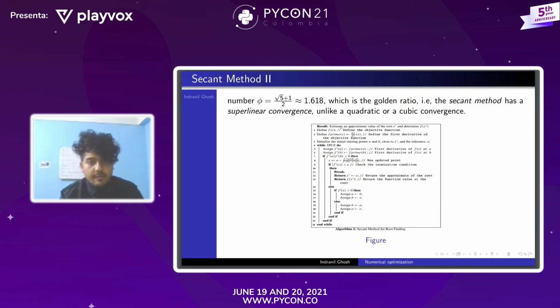We only need to define the first derivative, and then we assign. Then we continue the iteration by assigning the first derivative of f of x at A and the first derivative of f of x at B, and then we check if f dash A times f dash B is less than 0. Then we find the new updated point. Then we check the termination condition. If it is fulfilled, we return x star and f of x star, and then we check if f dash x is greater than 0, we assign the value of b to a and the value of x to b. Otherwise, we assign the value of a to b and the value of x to a, and so on.